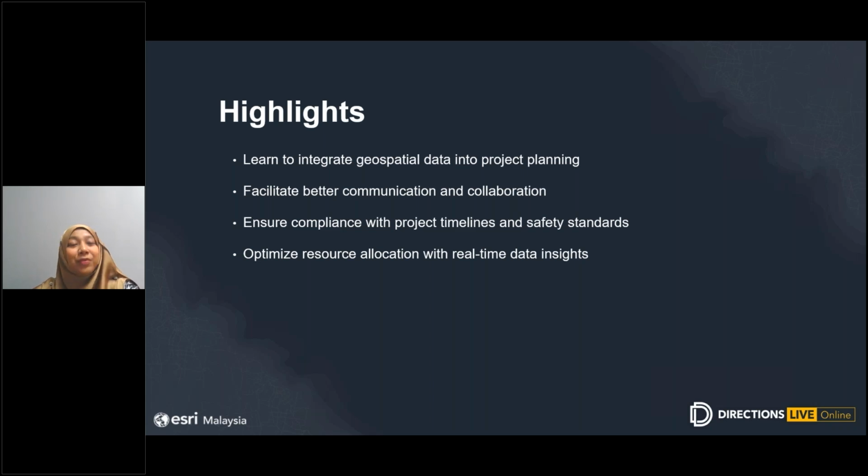But before we go further, I will turn off my webcam to save the bandwidth here.